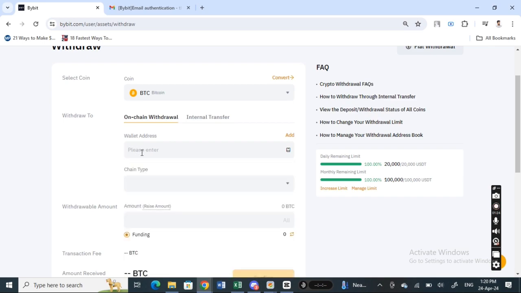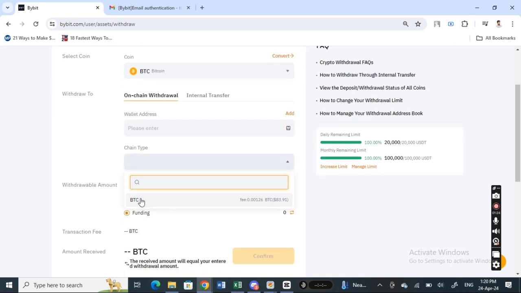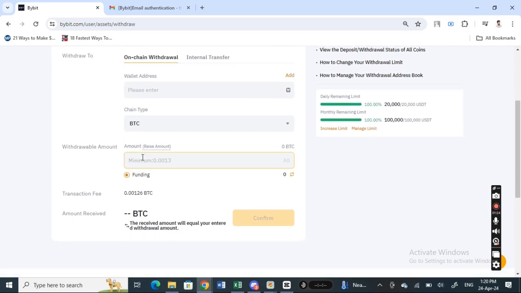You can get it from your Revolut app or from your Revolut account. So just enter that address here. And then the chain type or the network, just choose that. Since this is BTC, I'll just choose it as BTC, and then just type in the amount that you wish to withdraw. So whatever you want to withdraw, just type that in, and then once that's done, you're going to just review it and hit confirm.